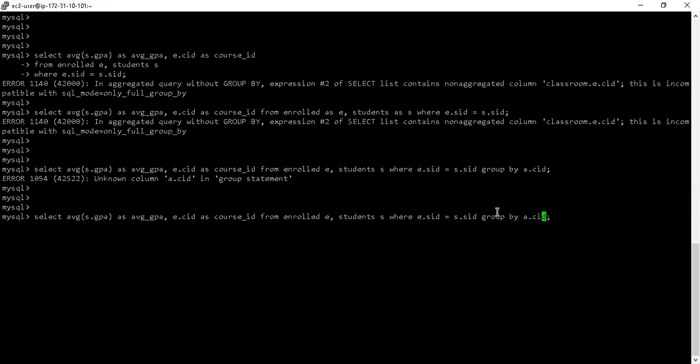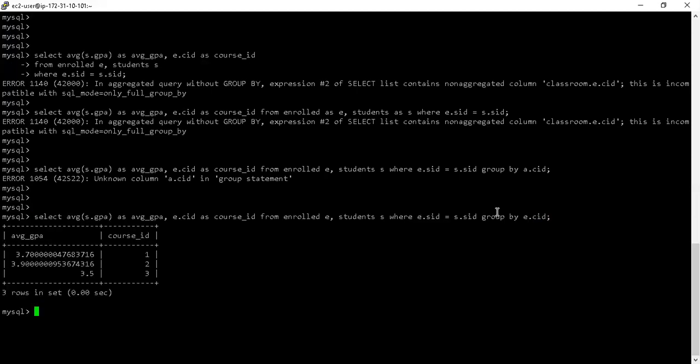Unknown column. Oh, sorry, e dot cid. What am I doing? Right. So this is the output: average GPA per course. For course 1, average GPA 3.7. For course 2, average GPA 3.9. Course 3, 3.5. Now, how do I beautify this?